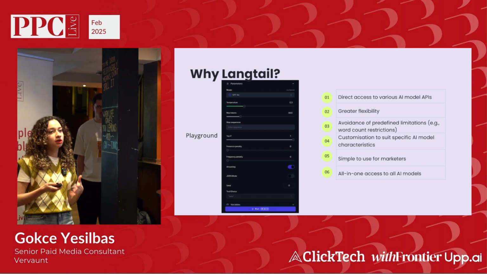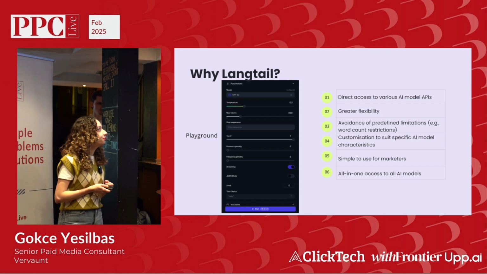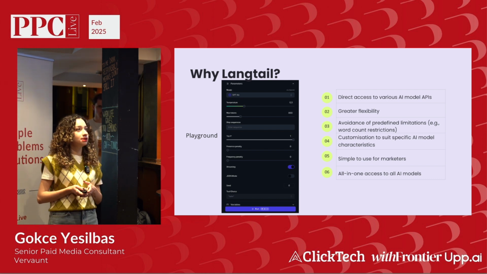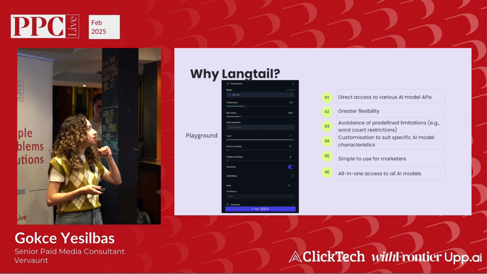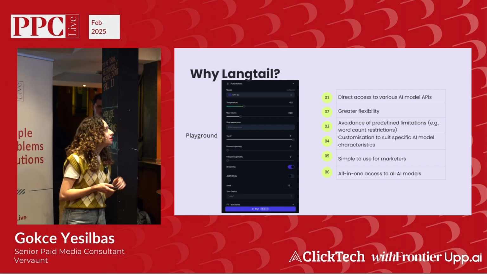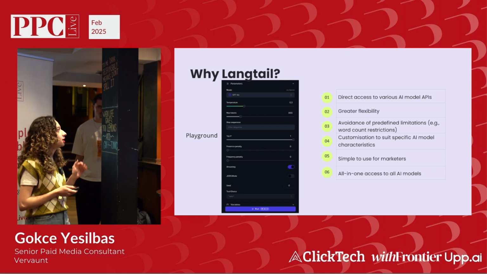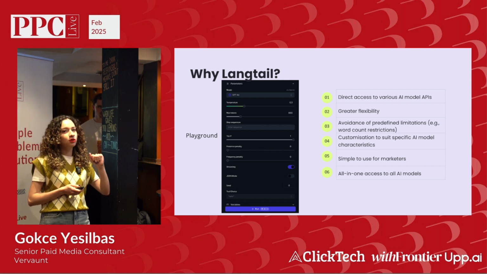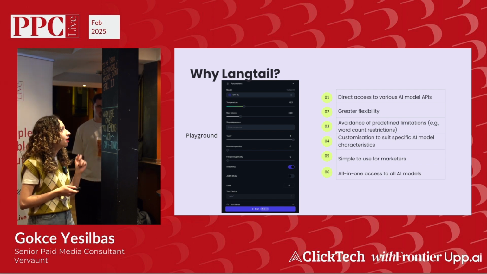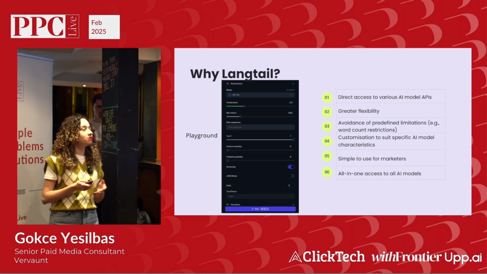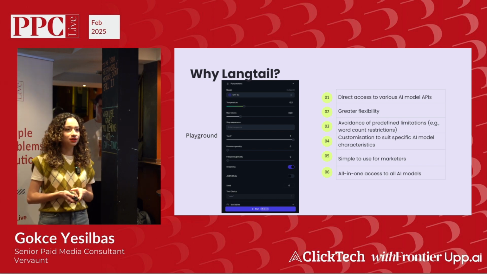And you can also customize according to specific AI model characteristics. As you can see in this screenshot, you can arrange max token numbers from there, and I'm mostly using the highest max tokens. And it's also simple to use for marketers.